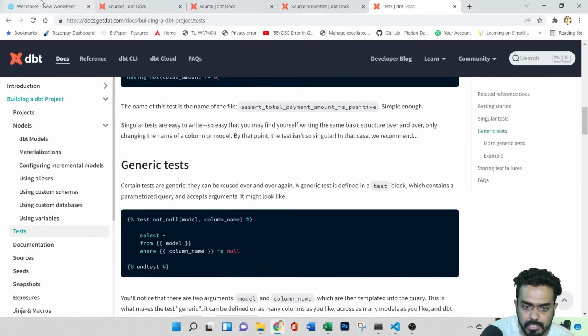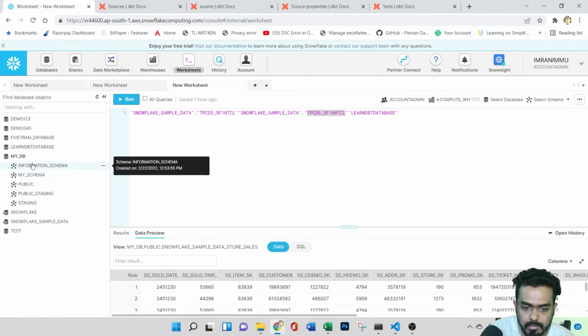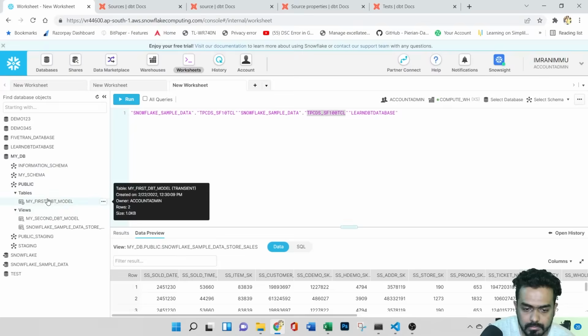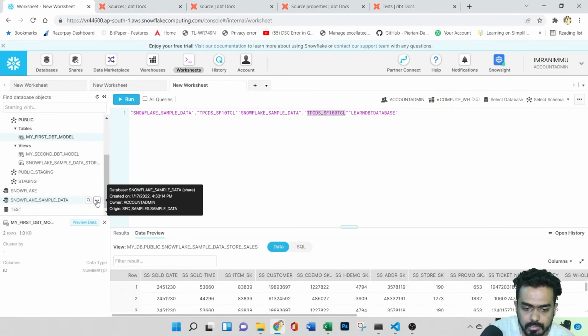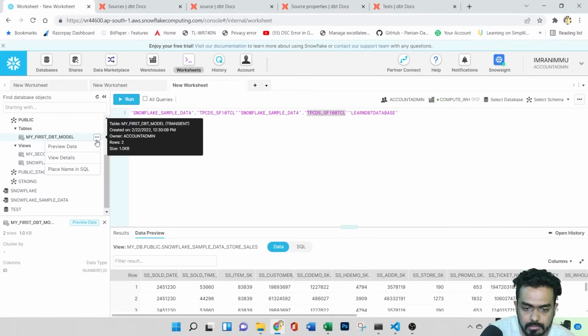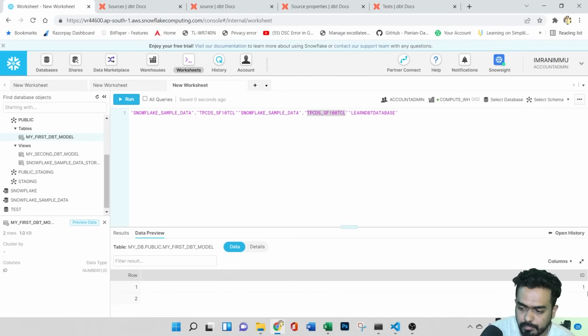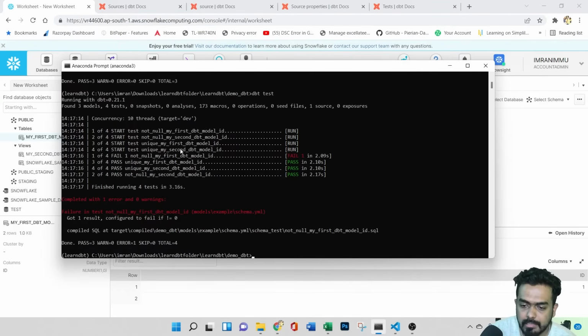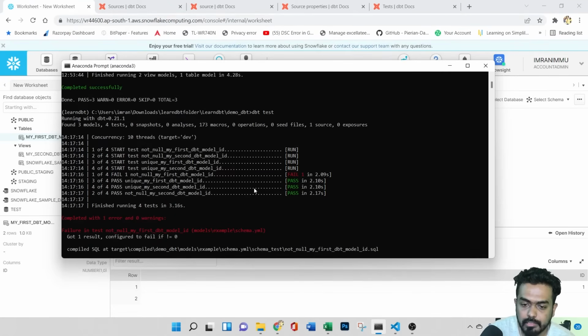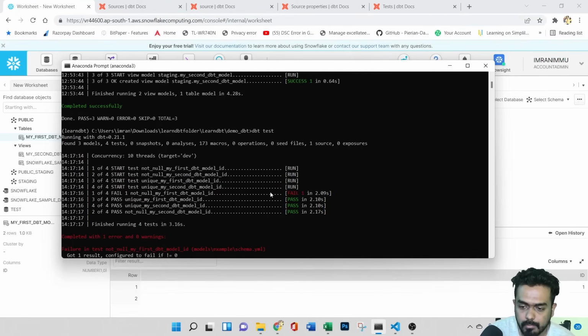Even here, if I just try to preview the table, we have one and one null value, right? So this is how we run the test, and you will get an output showing whether all the models got successfully executed, or if you have any failures when you test it. You can see one model getting failed.